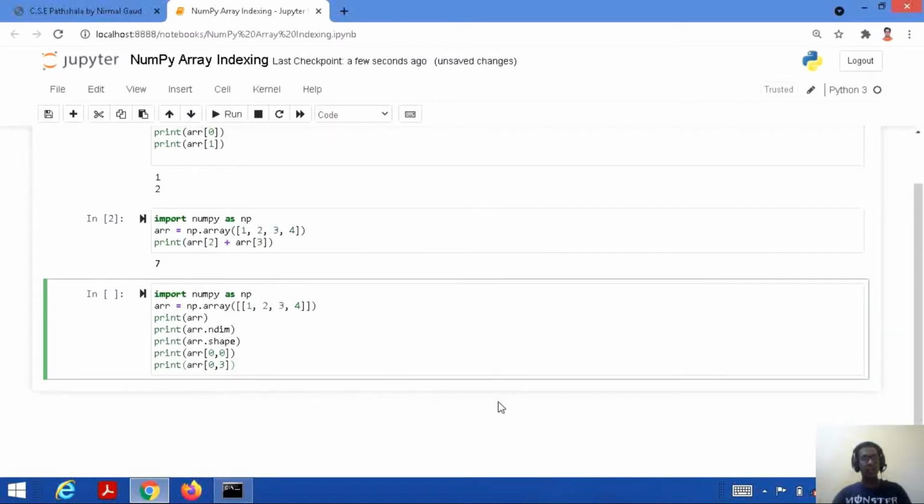Again, import numpy as np, arr equal to np.array. We have given a list as an argument, but it is clear that we are using 2 square brackets. If it had been 1 square bracket, that would mean a 1D array, but since we are using 2 square brackets, it is a 2D array. Now we are printing this array.